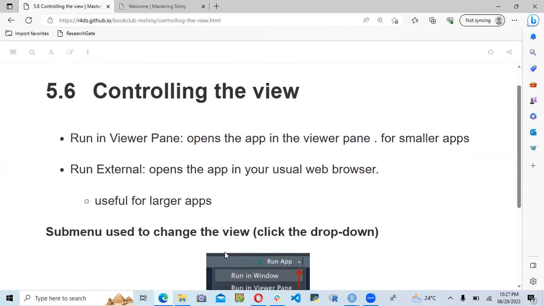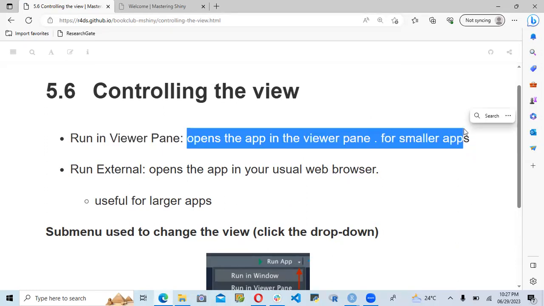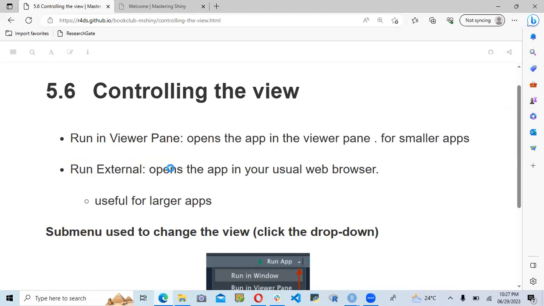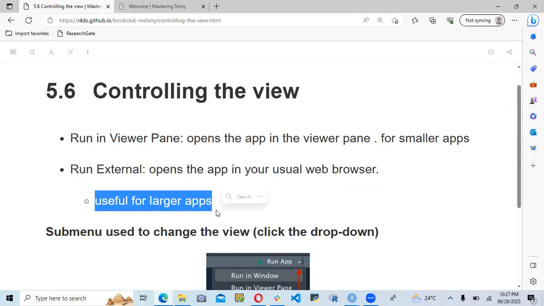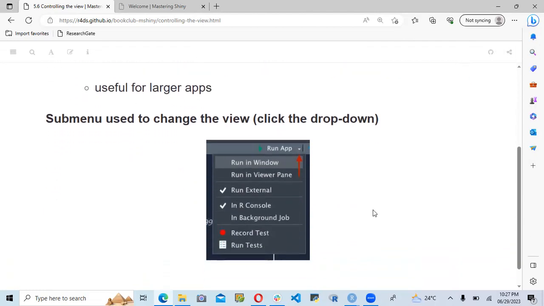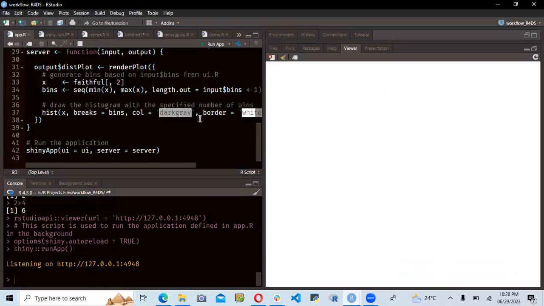Okay, so this part talks about controlling the viewer pane. We can run the app in the viewer pane, which I think is the default for Shiny. We can also run it externally, which opens the app in your usual web browser. We can also run the Shiny app in our RStudio console. So let's see how it's done.